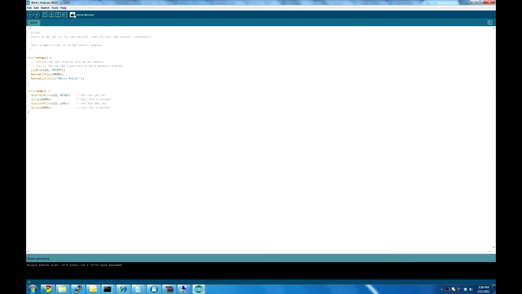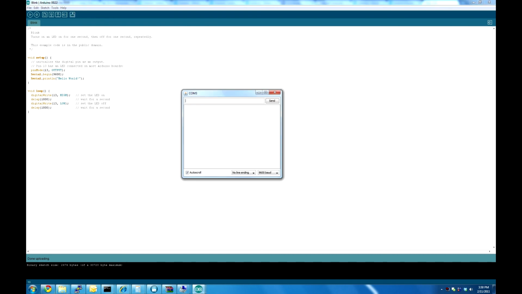If you want to see it say "Hello World," you click your serial monitor button, and you'll see it say "Hello World." When you open up your serial monitor, the IDE reboots the Arduino. So even though we only say "Hello World" at the beginning of the program, I opened up the serial monitor, it rebooted the Arduino, so it started back at the beginning of the program.